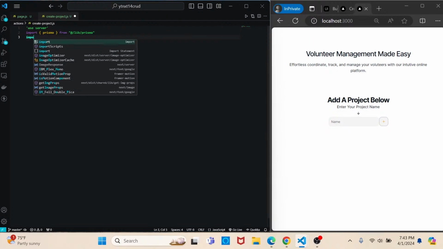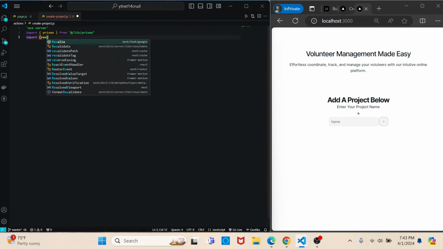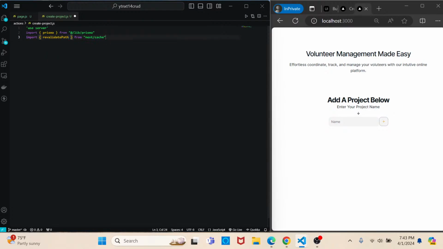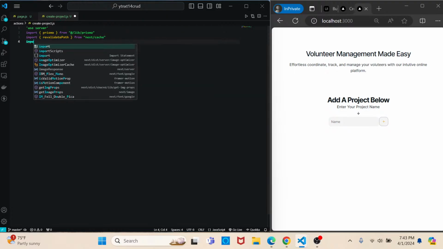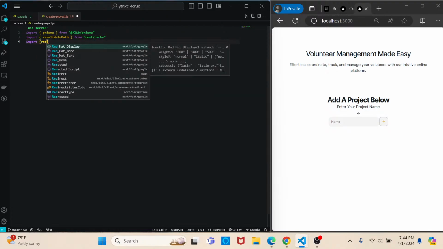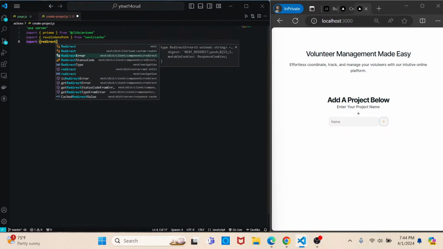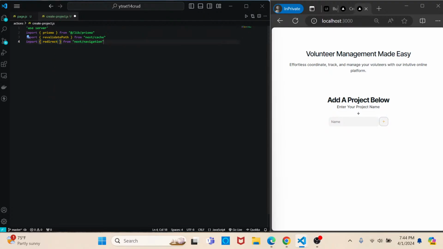The next is going to be import. The first one is going to be revalidatePath, and we want to make sure that we're bringing in the one from next/cache. And we also want to have the ability to redirect, so just make sure you're bringing in redirect with the lowercase r from next/navigation.